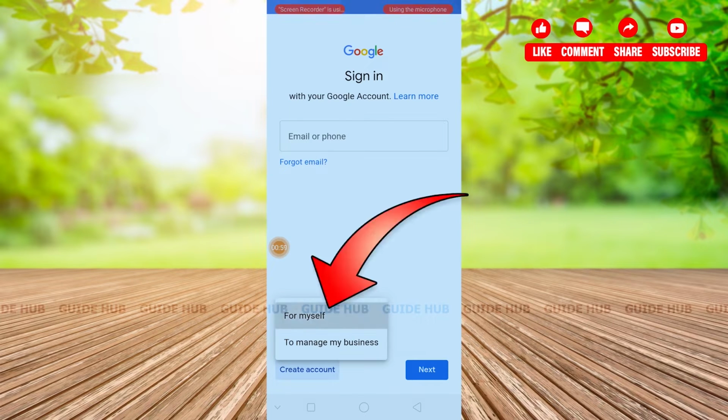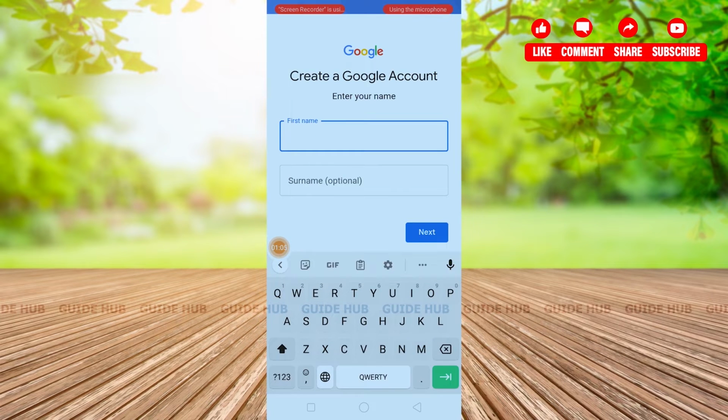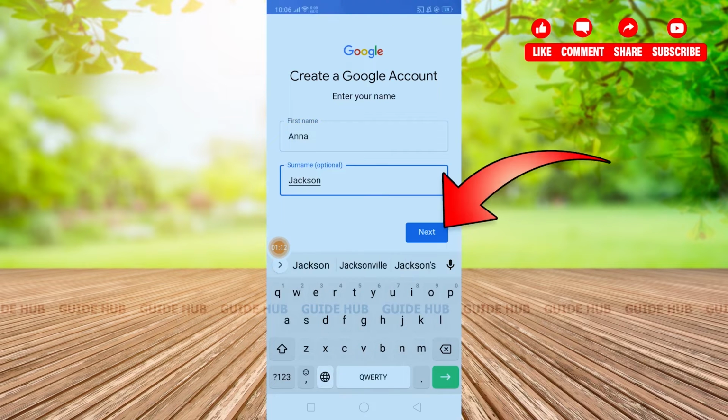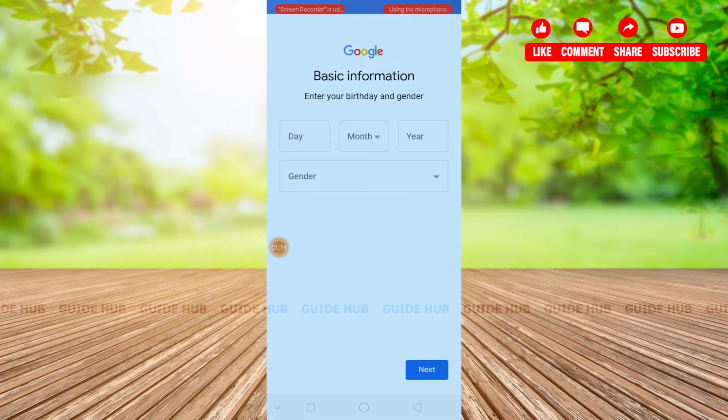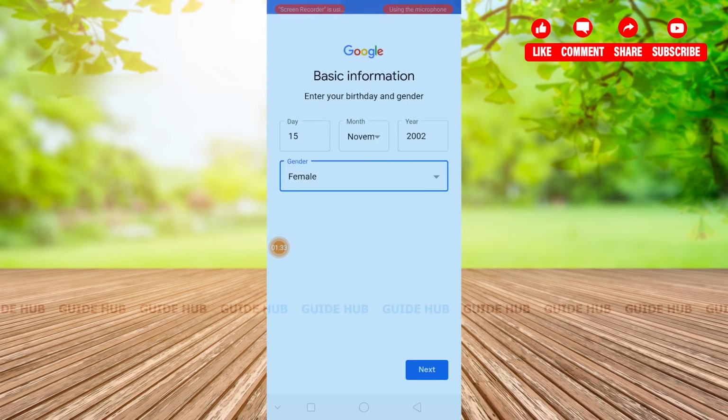I'm going to click on for myself, and they'll ask you for some personal information like your name. Just provide your name and your surname and click on next. They'll also ask you for your birth date, so I'm going to give mine, the month and year, and your gender. Give it the gender that you are and click on next again.